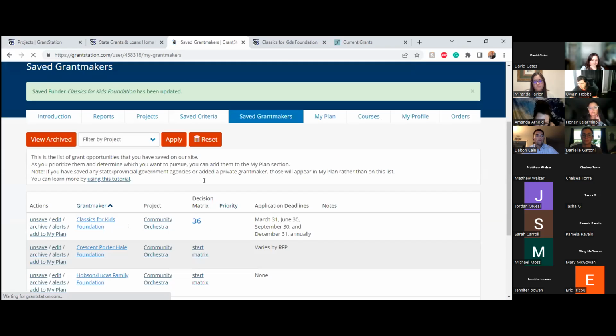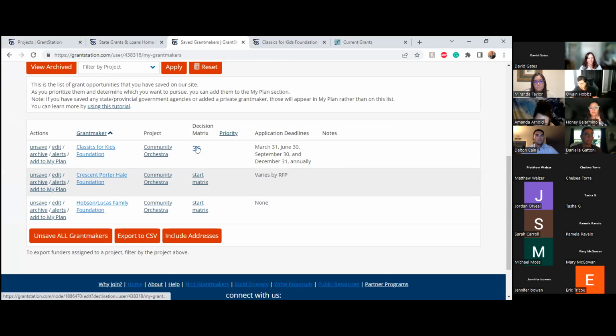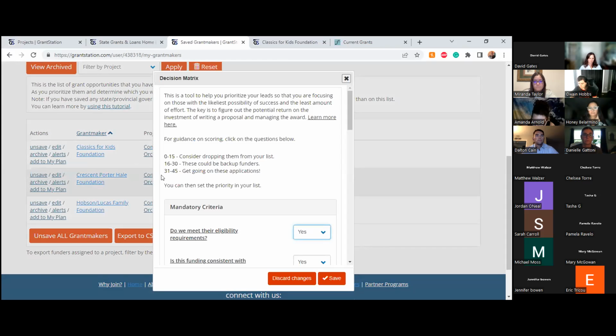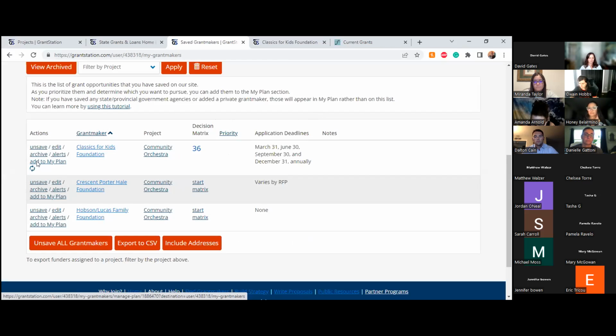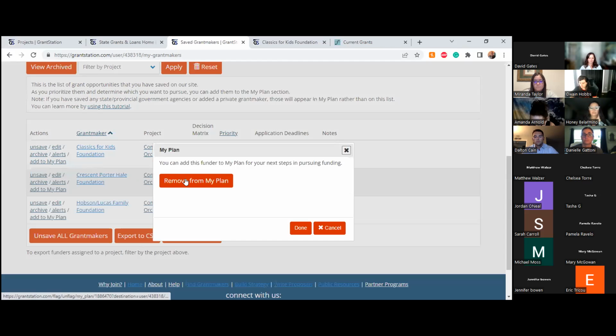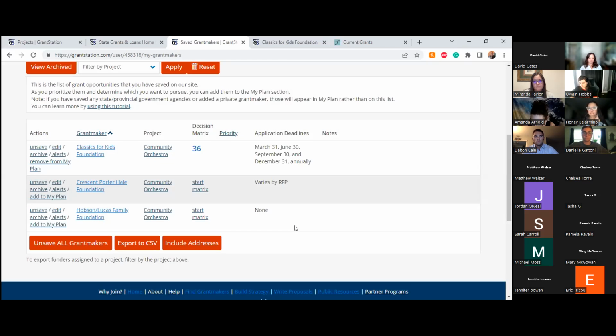And there I see the decision matrix score. So we have 36. What does this mean? It means from 0 to 15, not a good fit. We're going to drop them from our list. 16 to 30, these could be backup funders. And 31 to 45, get going on these applications. So since there are 36, that means they're probably a pretty good fit. And what I can do is actually decide to apply for this funder and add them to my plan. Let's click on add to my plan and click on done.